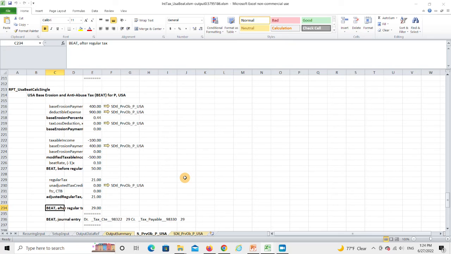So to summarize, the user really only needs to map his accounts to the standard account types, such as the management fee expense account, and he needs to specify any country information for the expense account balances of the base erosion payments. And remember, we told the engine that it was from Canada. Then the BEAT engine will automatically perform the calculation for the BEAT tax. That's it. Thanks for watching.